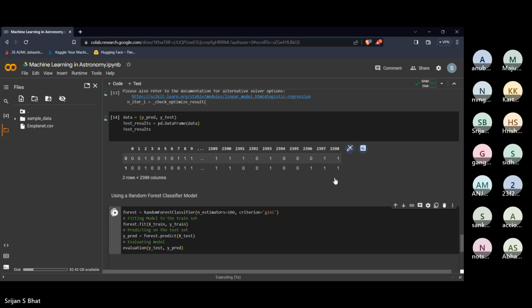Here we are done, we are just seeing the test. We are just trying to visualize our test results in a pandas data frame. Yeah, go to the next part.